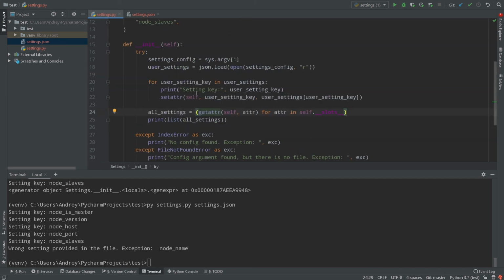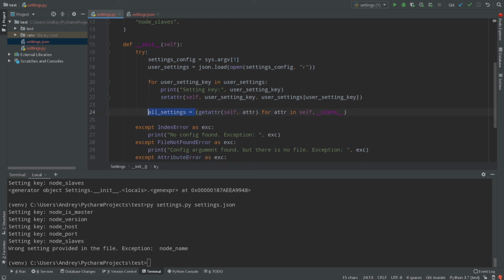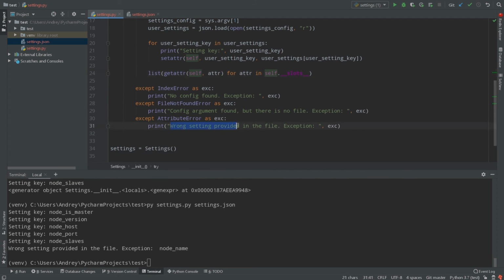In our case, what's happening if we remove print list? We only create the generator, but we actually never request the values, and that's why it's better to call it, or to serialize it, translate it to a list, and only after that, I think we can remove this parenthesis. Yeah, and only after that we get all the lists, we get the whole settings, and if we don't have any setting, then we'll go to wrong setting provided or missing in the config file.